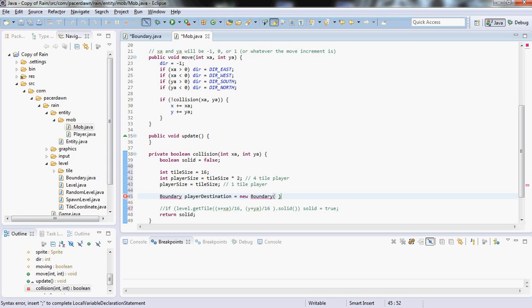And we're moving to where? Our x coordinate plus xa and our y coordinate plus ya. And since we're defining a new boundary, we're also going to define the corner pins, so x plus xa plus our player size. But we're not using our true player size. We don't go 1 to 32. We actually go 0 to 32, so you have to use player size minus 1 here. Same for y.